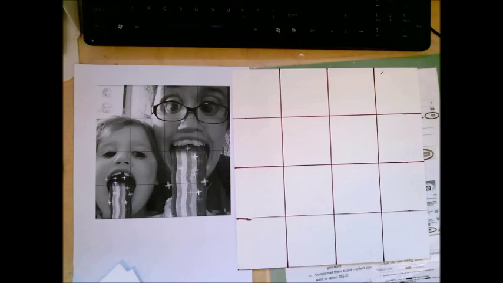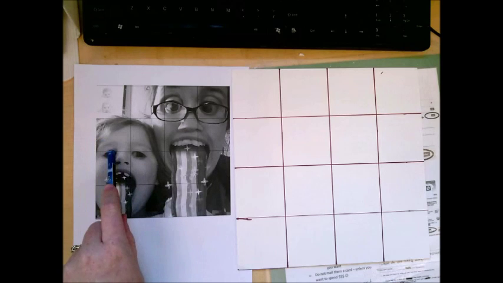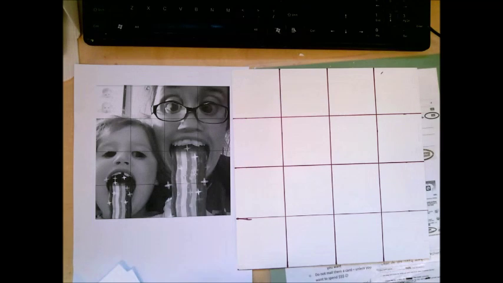Alright, today I'm going to show you how to transfer your picture from the picture that we printed to the paper where you're going to then transfer it again onto good paper in order to draw it. So I have my picture here that I have of me and my daughter.